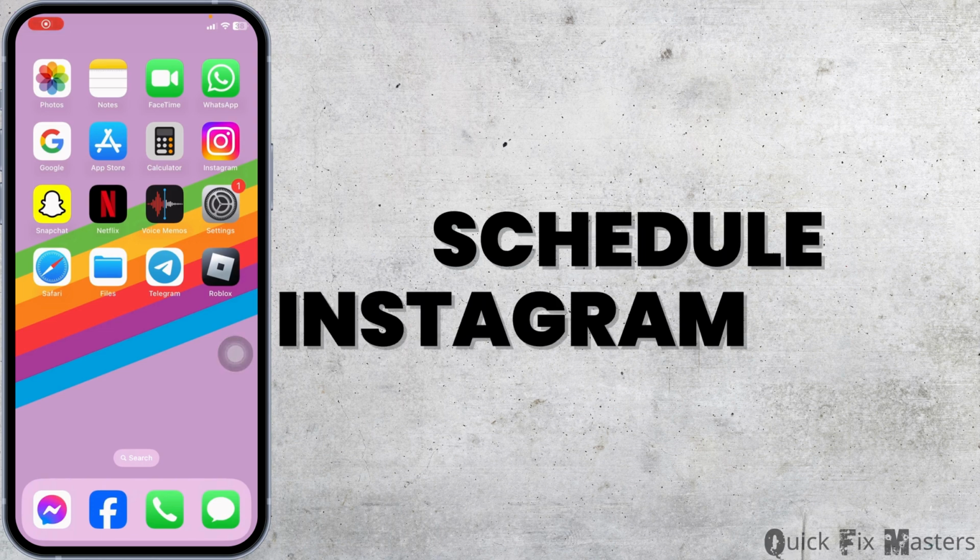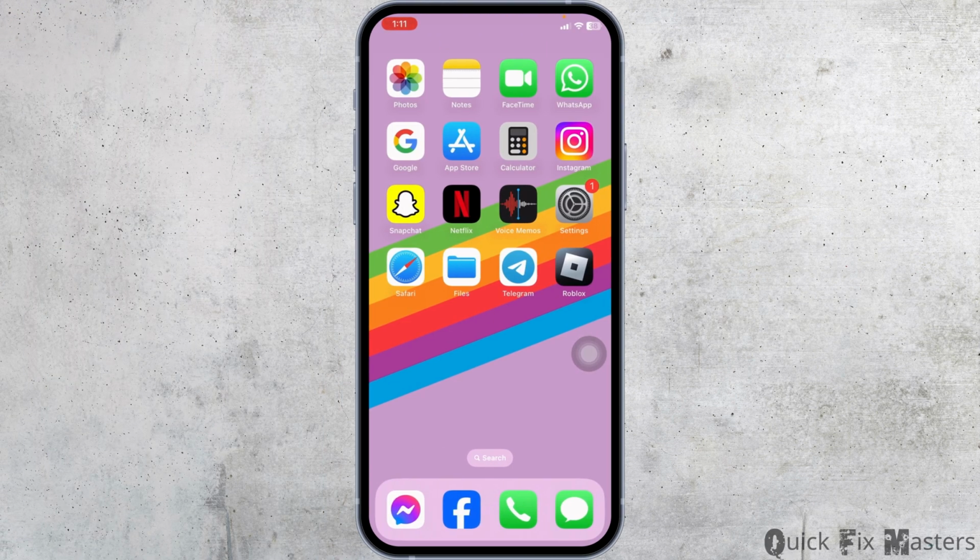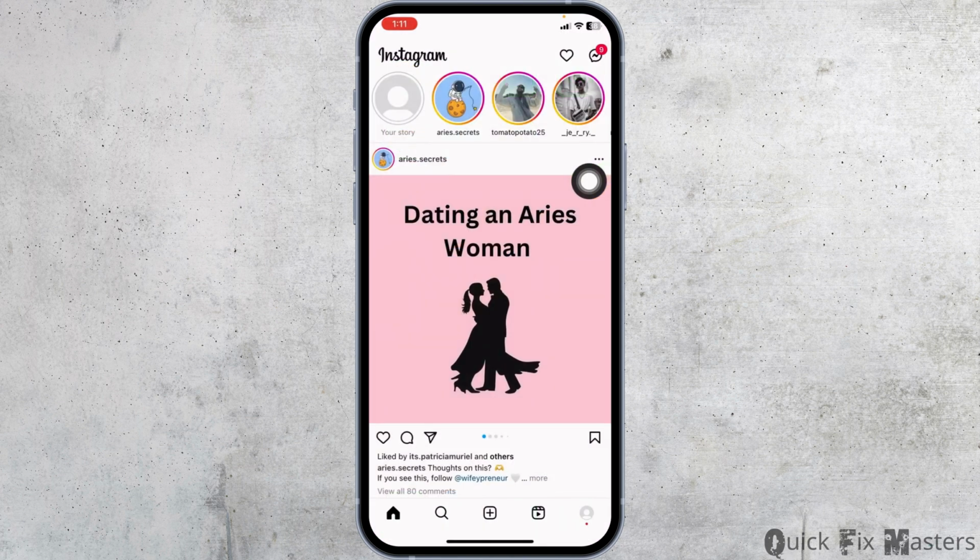How to schedule Instagram Reels. Let's get started. Launch your Instagram app. You will land on the home page. Now head towards the profile page.